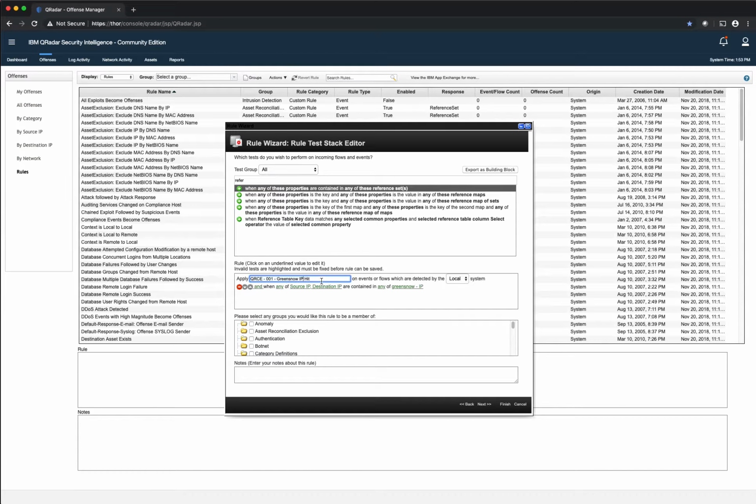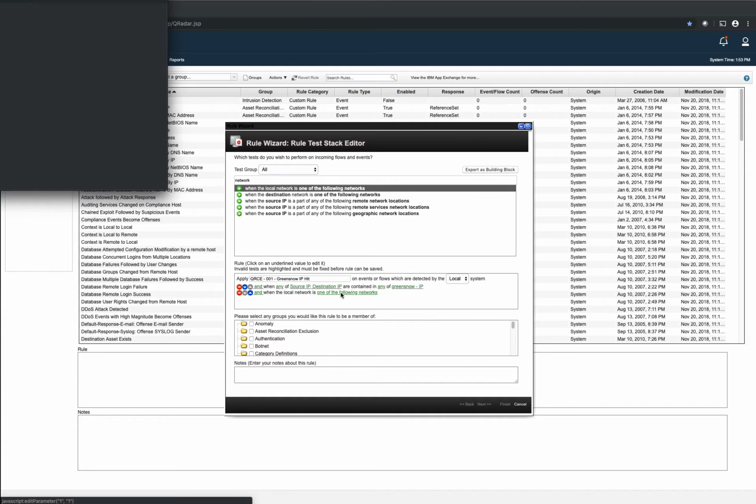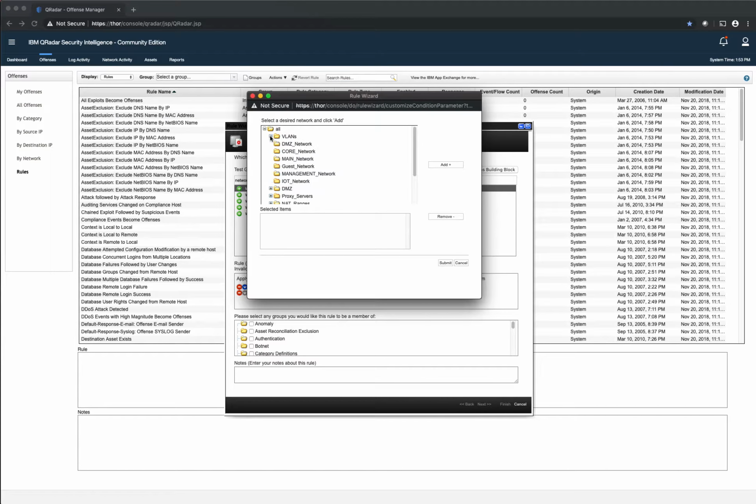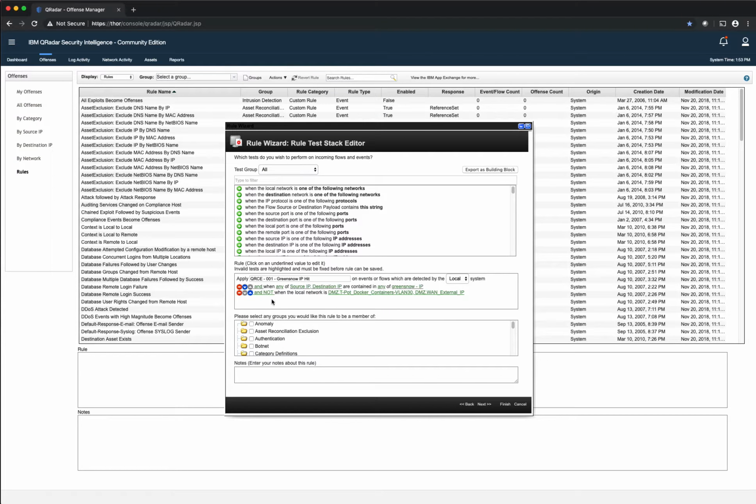Something like that. And then we don't care about certain ranges. So I don't care about the teapot, Docker. I don't care about the external. So we'll do and not on that.